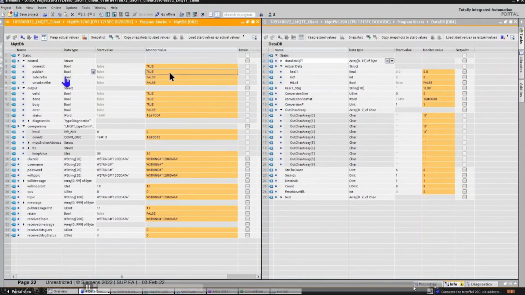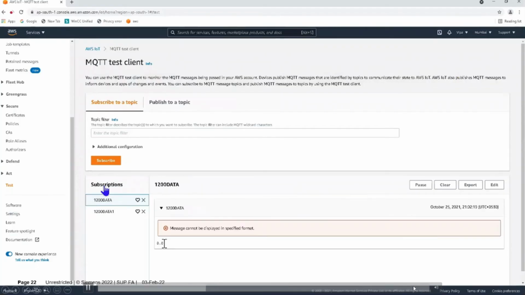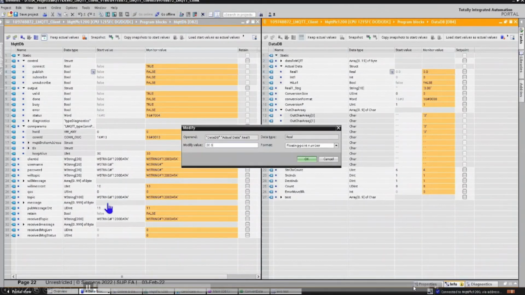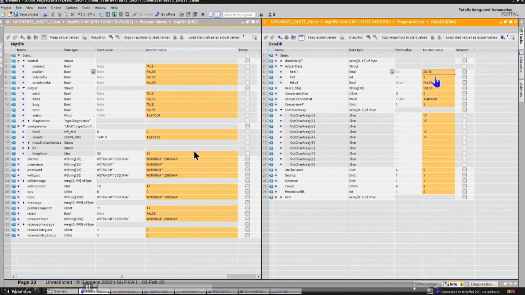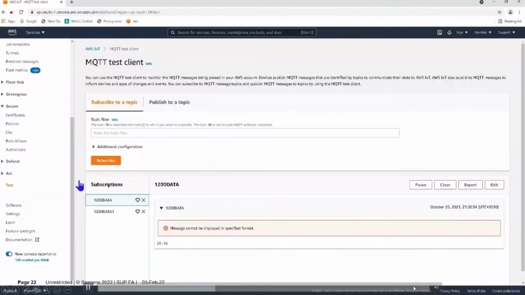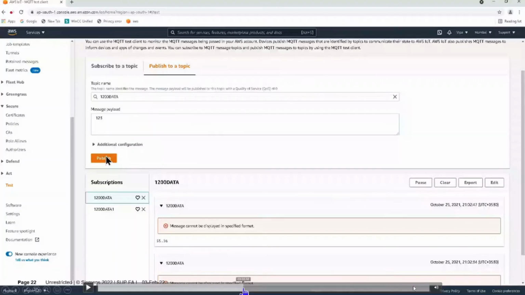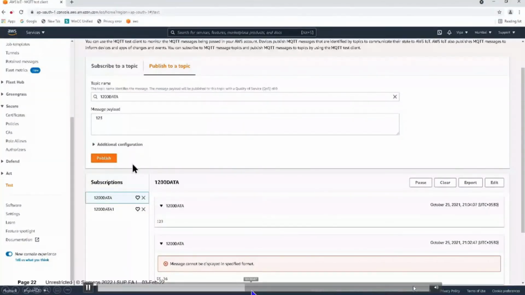So there is a publish and subscription option. If you click the publish option, I will be able to send the data. Whatever data I'm sending from my PLC, you'll be able to see under the same topic. You have to put the same topic, then you'll be able to see the data over there. So I change the value from 0 to 20.36 and publish. If I go to AWS, that value will be visible there.